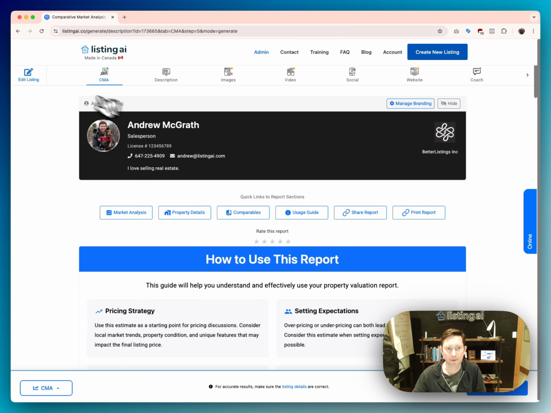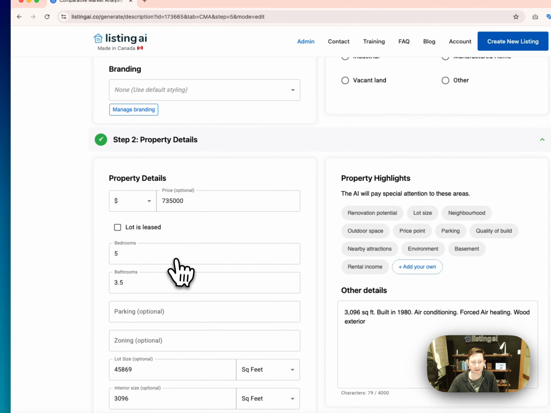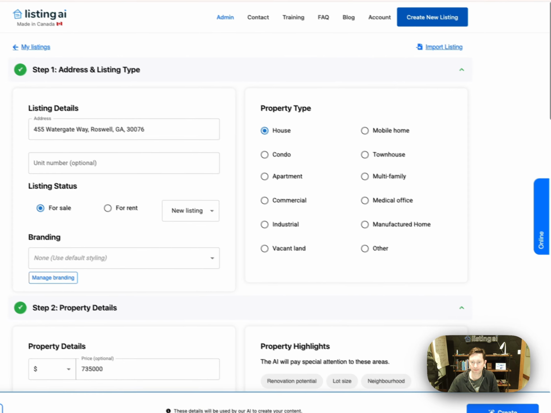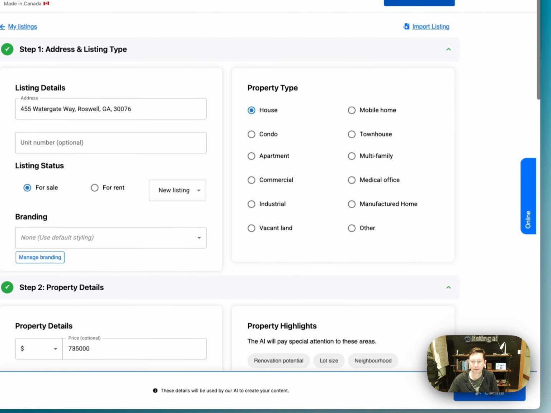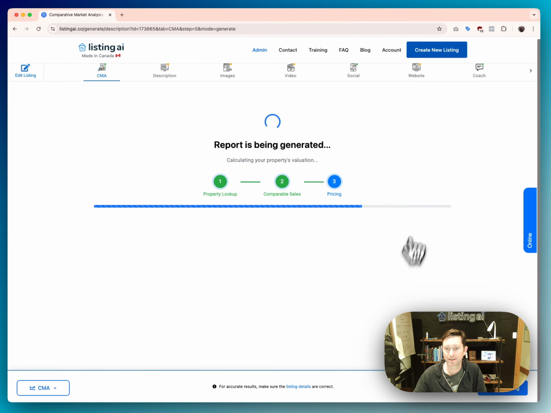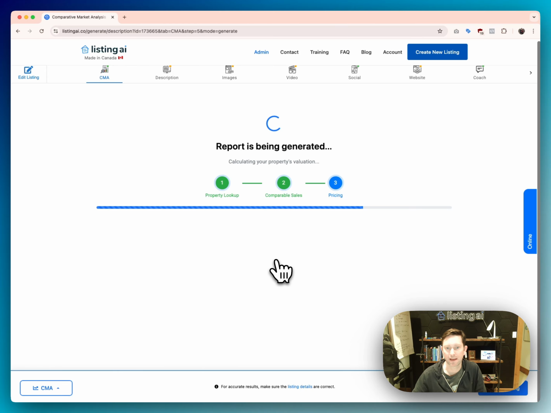That's all great. But we can click Edit Listing. We can go down here. We can change the bathrooms to 4. Excellent. We're happy. I'm just going to move my face out of the way here. And I can click Create. It's going to go back. And now it's going to revise the report based on the fact that the bathrooms are different to what the county records provided us. So this report's going to come through slightly different now.